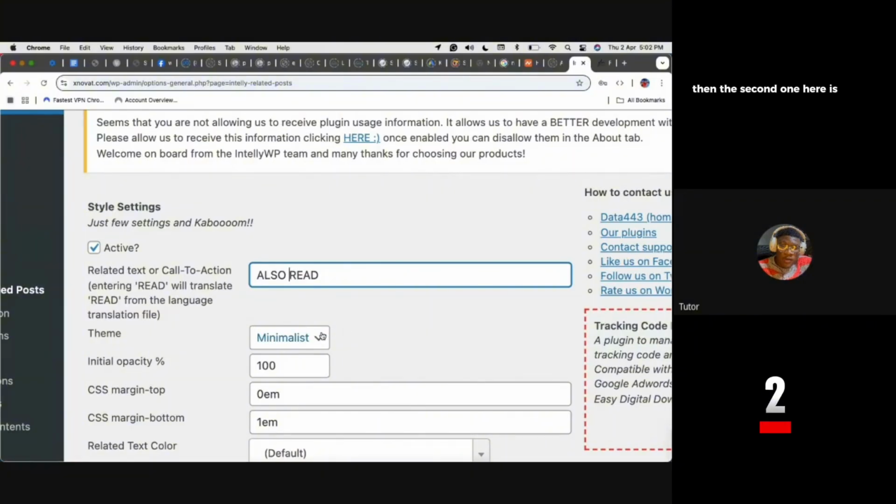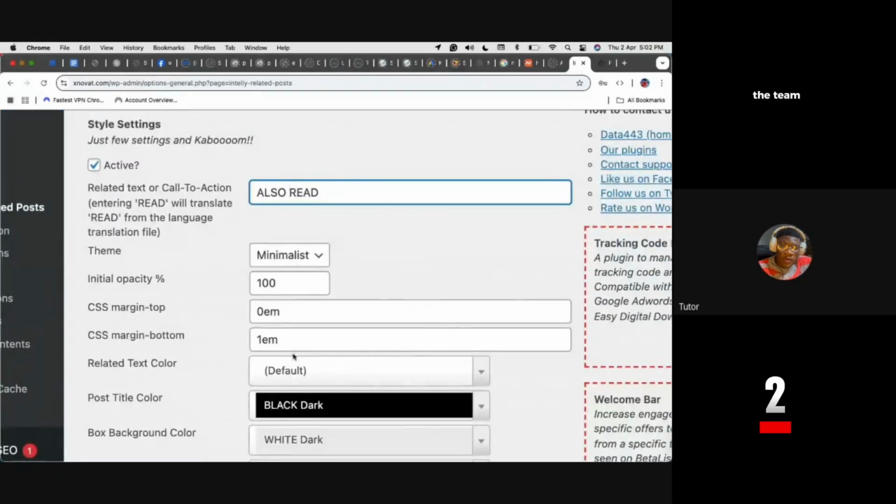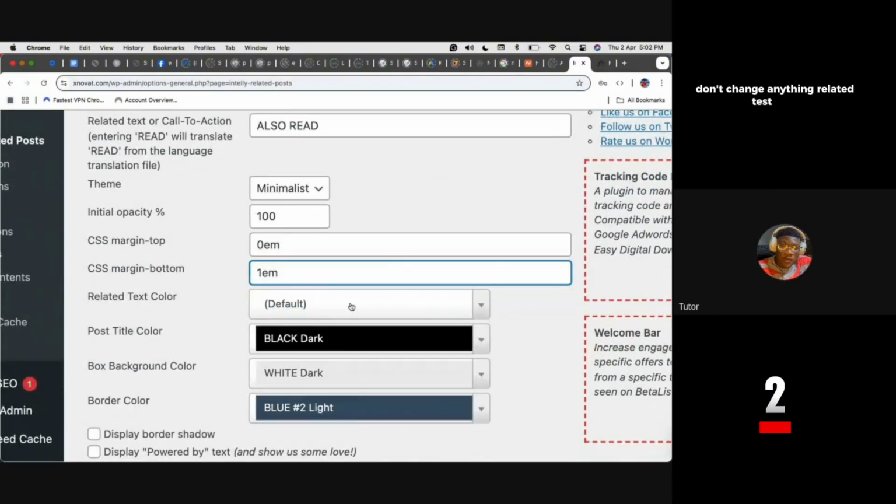Then the second one here is the theme. So the theme is okay like this. Leave it this way. Then the initial opacity, leave it this way. Then the CSS margin top, leave it on 1. Type one here. Okay, CSS margin bottom, sorry, leave this on 0. Leave this on 0. You leave this on 1. Don't change anything.